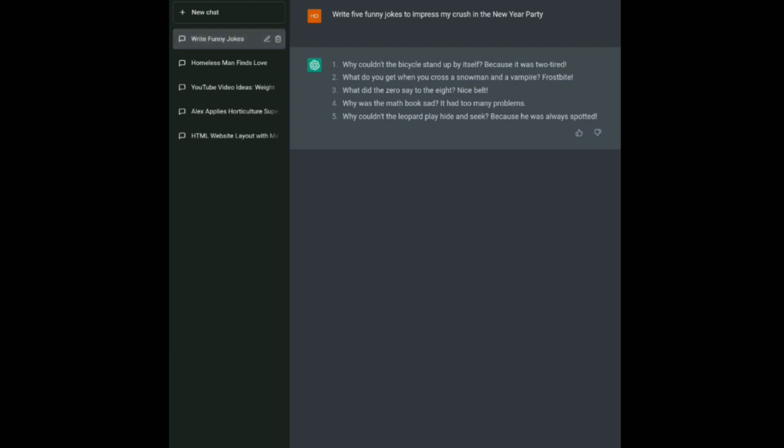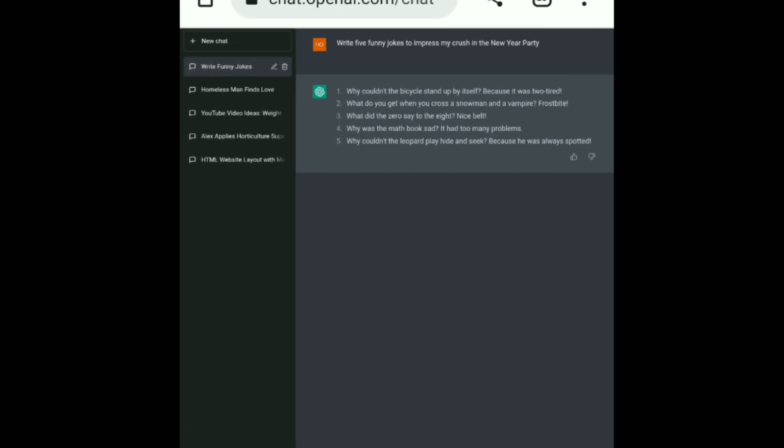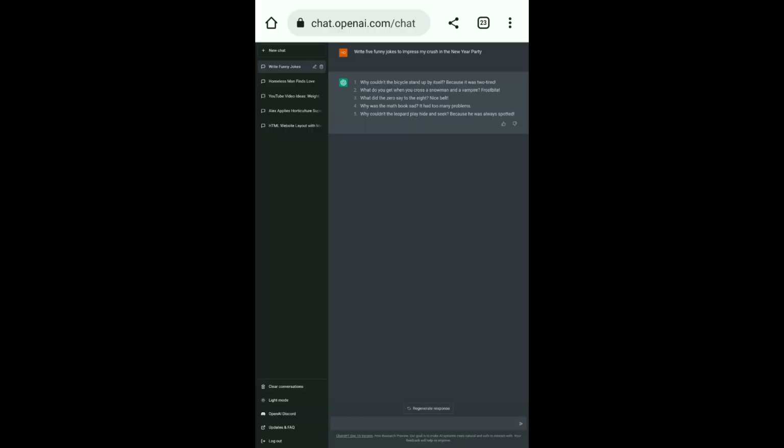So guys, you can do anything with ChatGPT. As you can see, you can use ChatGPT in various ways. Just keep experimenting and testing ChatGPT with your own ideas. And that's my friends, how you can use ChatGPT on your mobile phone.